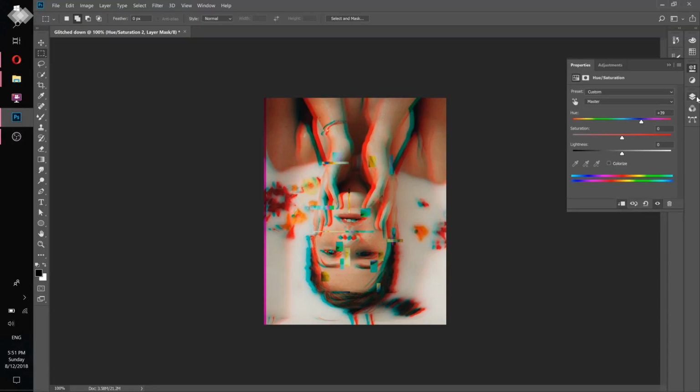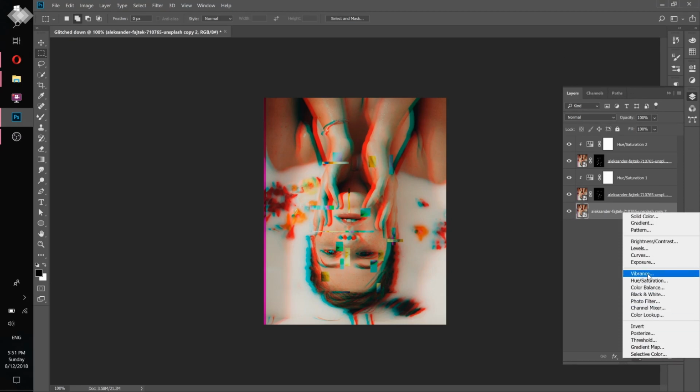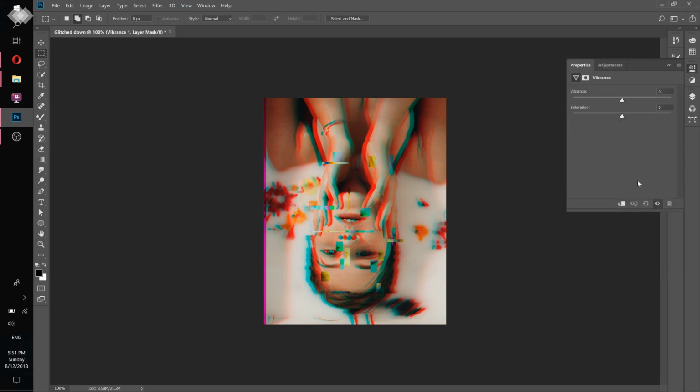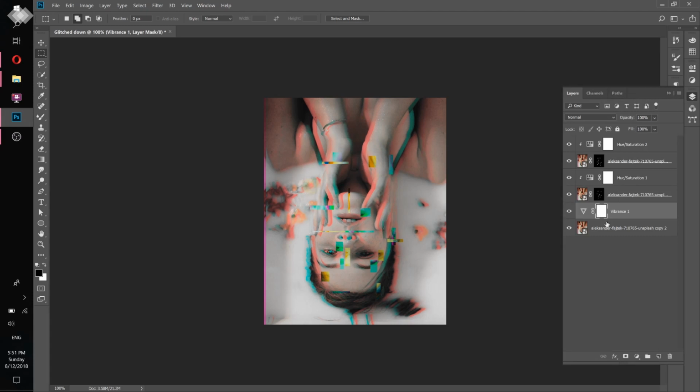In order to create that, we need to select our image below, because this is the main image. And what we need to do, actually, is select vibrance here. And now we can play with vibrance. For example, we can make it a little bit down, like this. Now we can open our layers, and here we need to invert this mask.